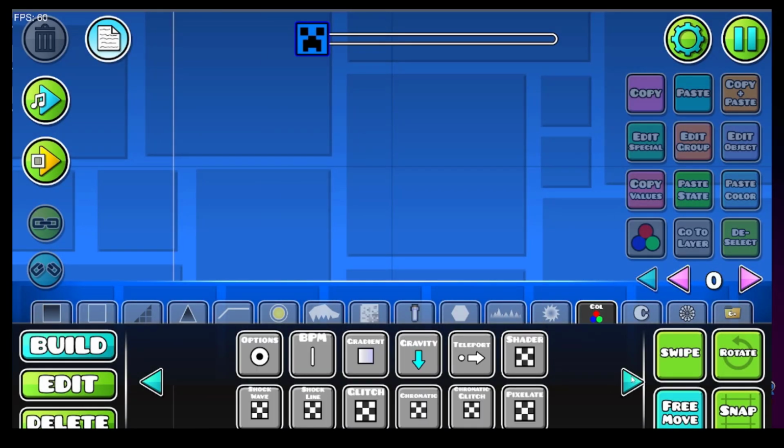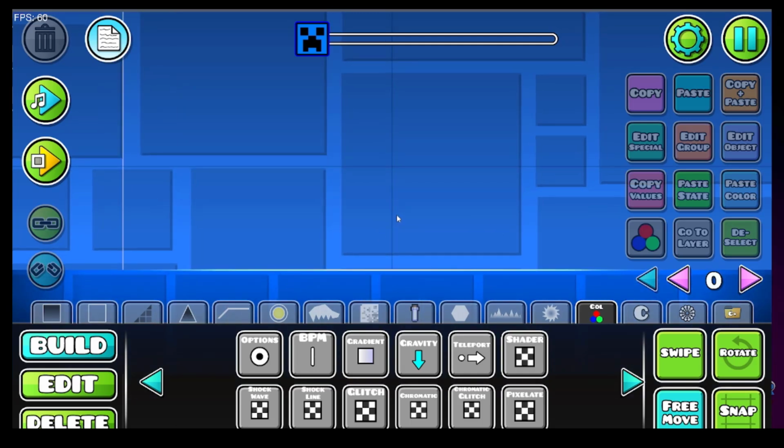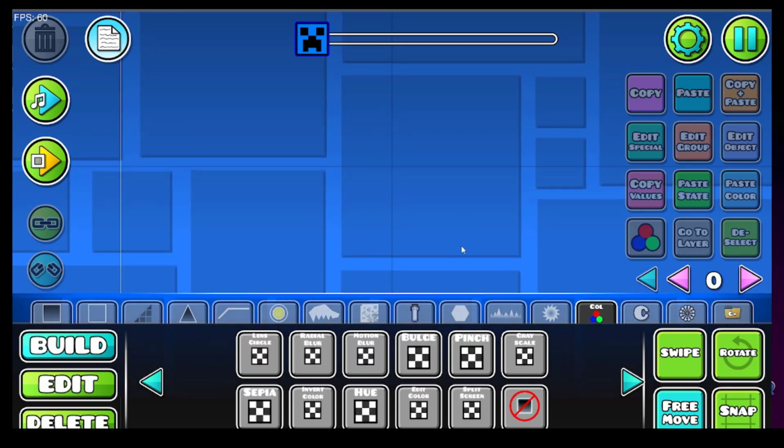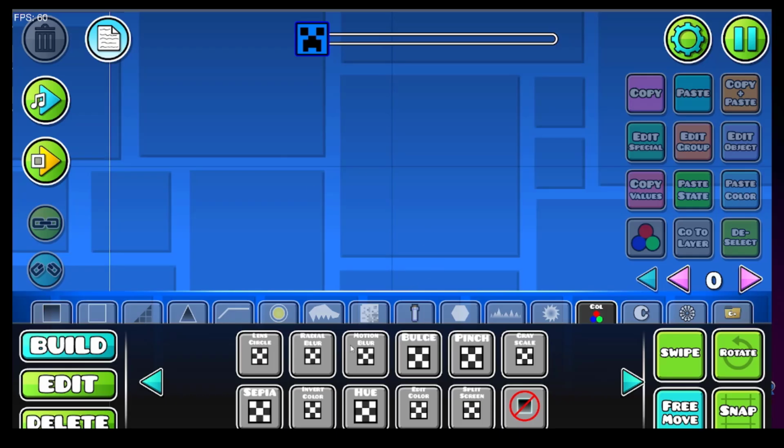Alright, now, these checkered triggers are shader effects. Now, these are actually my favorite part. So we're going to go through a bunch of them.